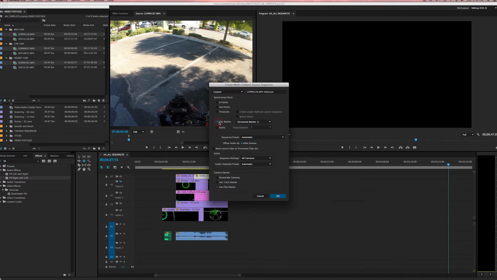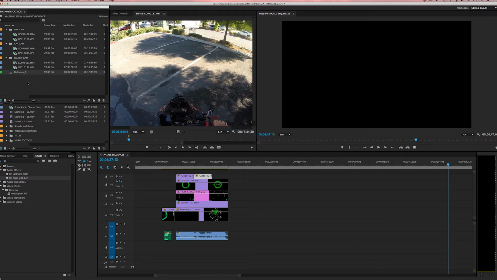Now if that is grayed out and you can't click it, that means one of your video footages is missing a clip marker. And I usually go up and change the name so it's easier to read. I'll just add a -1, sometimes -2, -3. Click OK. Now I have this multi-cam sequence right here.